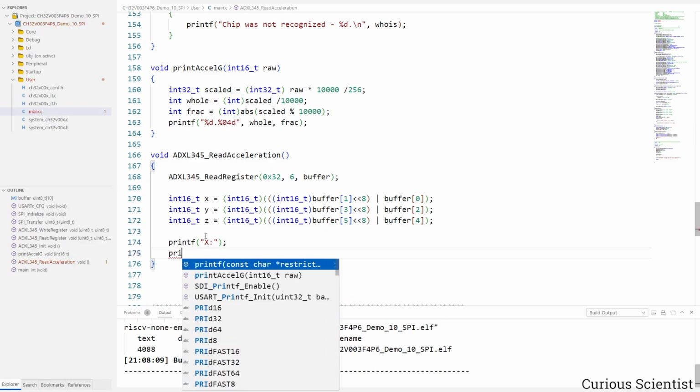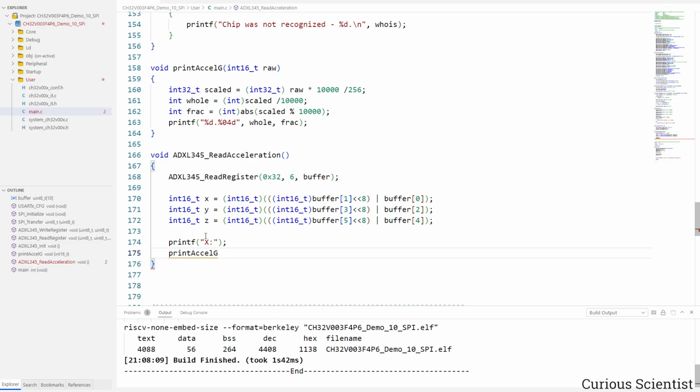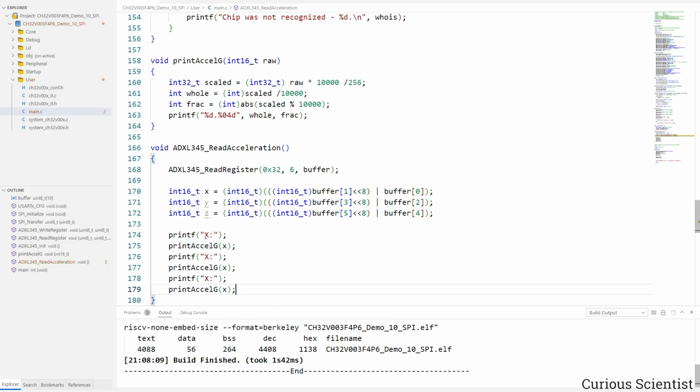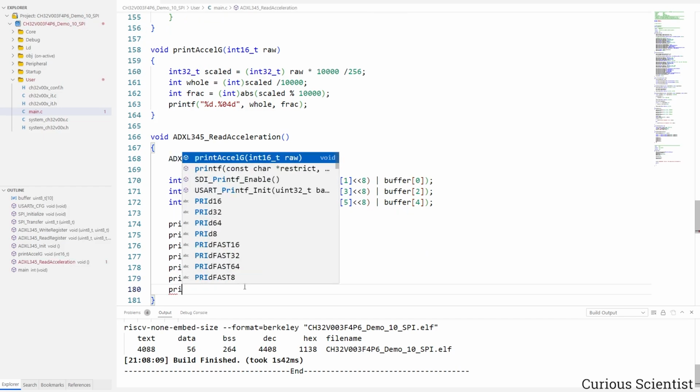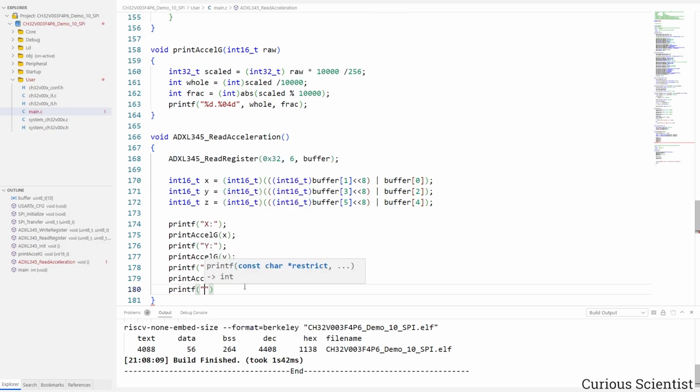And then I print the acceleration G of the X-axis. And then I multiply this like this. So this becomes Y, this becomes Y, and this becomes Z, and this becomes Z. And then I need one more printf, which will print us the line breaks.